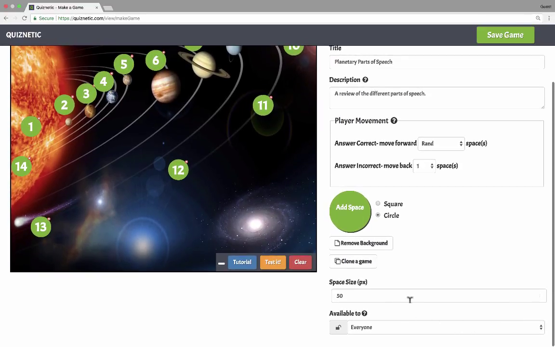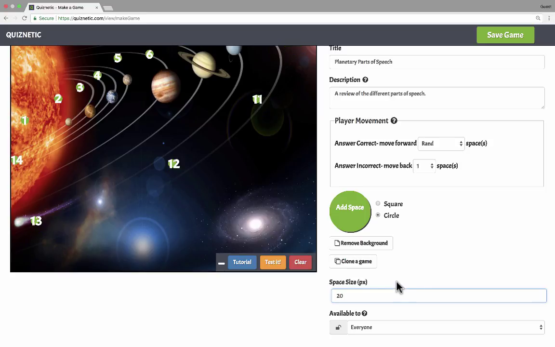Browsing down the page a little ways, notice that there's an option to change the size of the spaces. By default, they're at 50, but I could change them to 20. It just makes for much smaller circles on the board or squares. I think I'd like to stick to, let's say, 35. So big enough to be easy to see, but not huge.